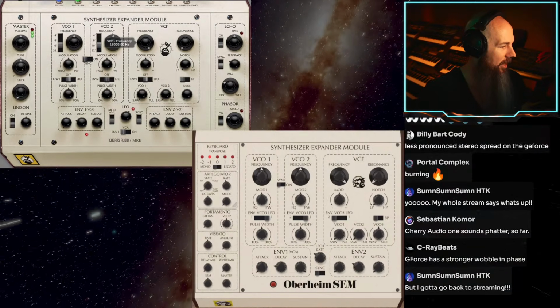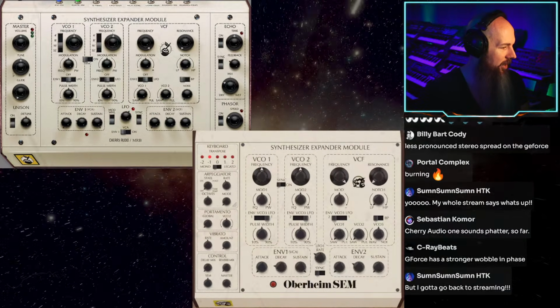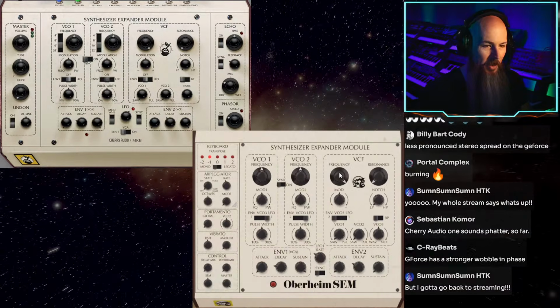Sebastian says that the Cherry Audio SEM sounds fatter. We shall see as this filter gets involved.